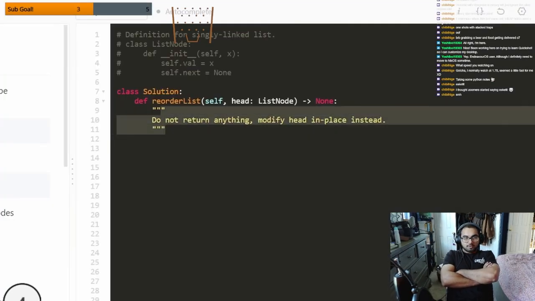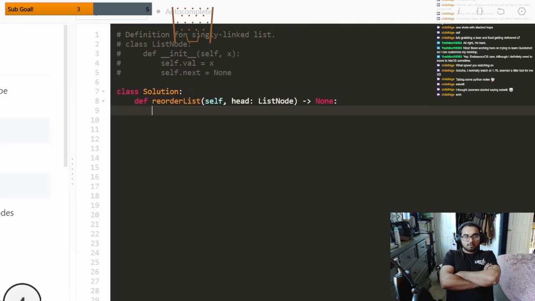Okay, so now let's dive into the code. You can see we don't have to return anything. We just have to modify the list in place. So that's what we're going to do. And remember, the first thing we want to do is find the actual middle point of this list. So we're going to have 2 pointers, slow and fast. Slow is going to be at the head of the list, and fast is going to be head.next.